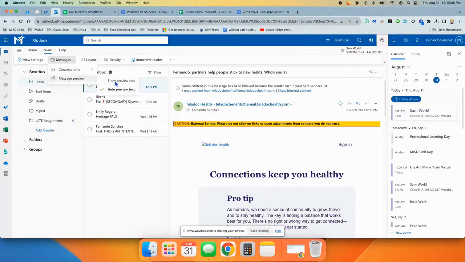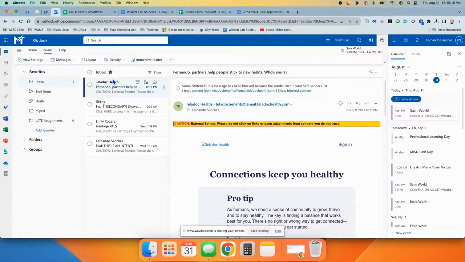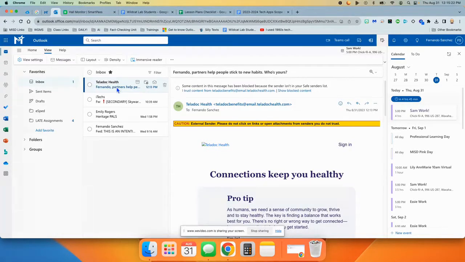This one's interesting. Right now I have it hidden, but watch what happens to these emails when I click show preview text. It shows the first line of the email. Before I even open the email, I can see the first line of what it's saying. I don't want that, so I'm going to turn that off, but you can decide whether you want that or not.